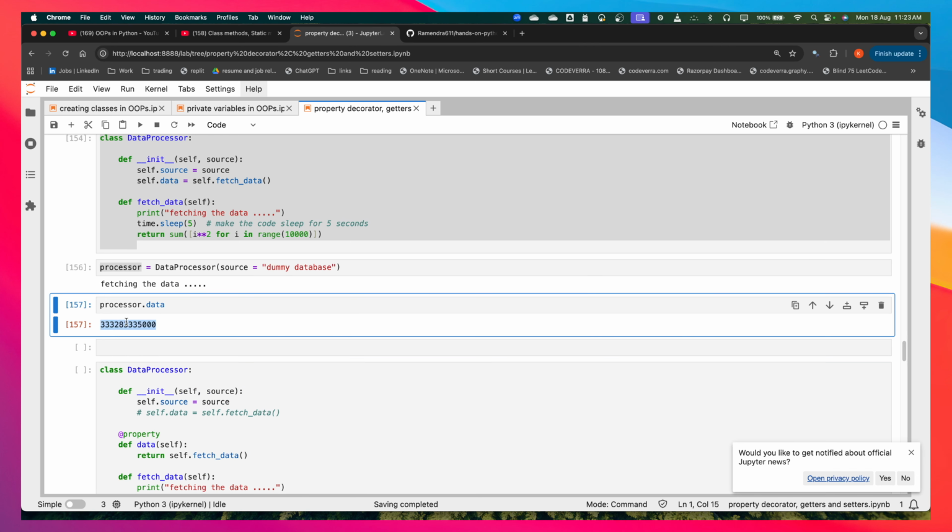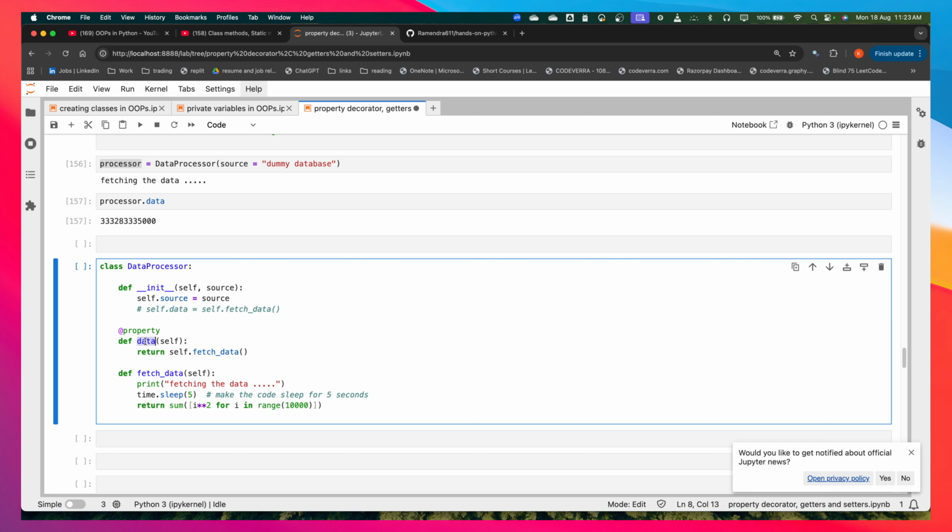And now I'm making some change here. Instead of having data as eager loading, this is also called eager processing, eager because it is very eager to get the data even when it is not needed. It is eagerly fetching the data, so that's why it is called eager processing. So I'm removing this eager processing from here, and I'm adding a property to fetch the data.